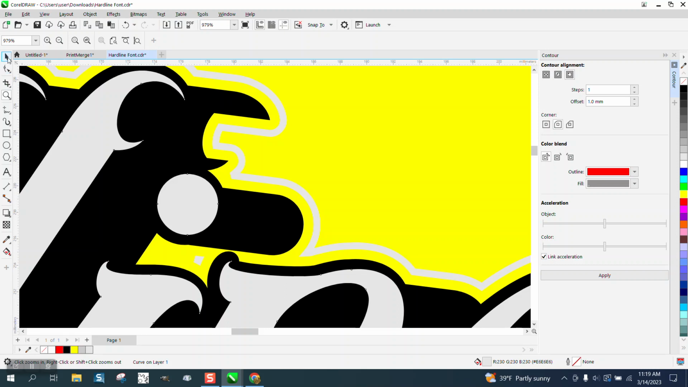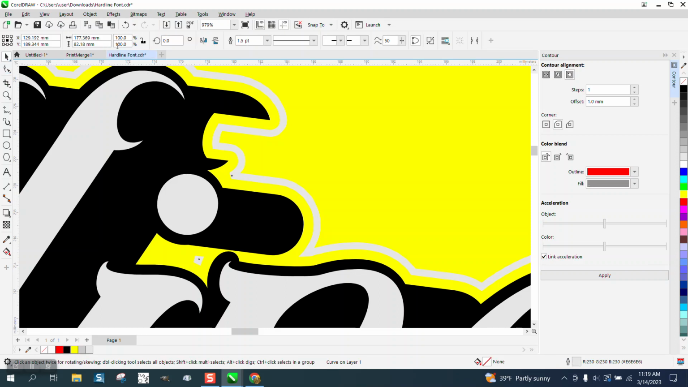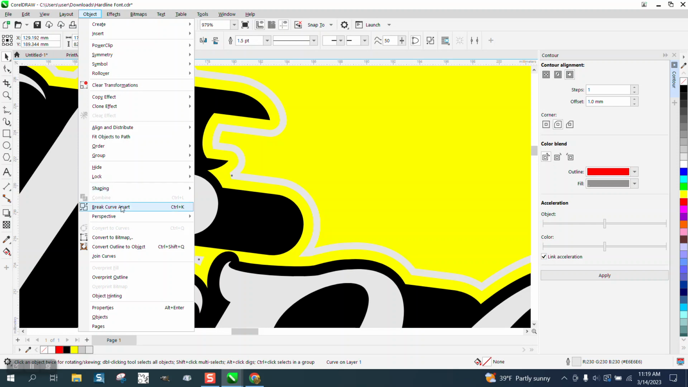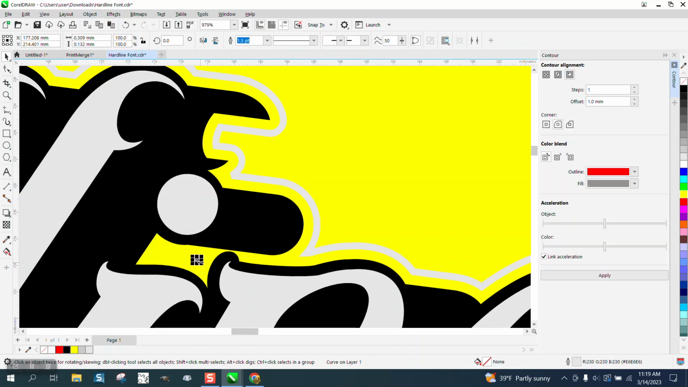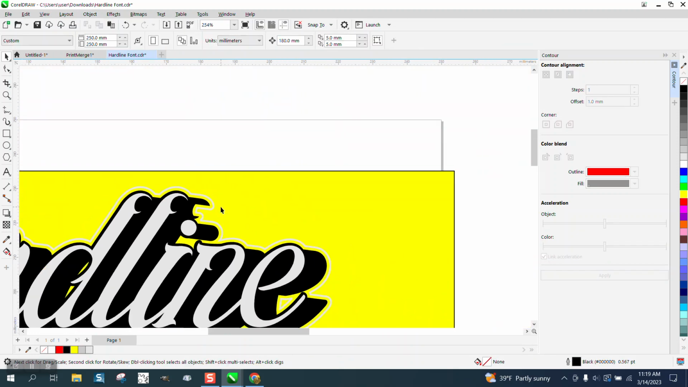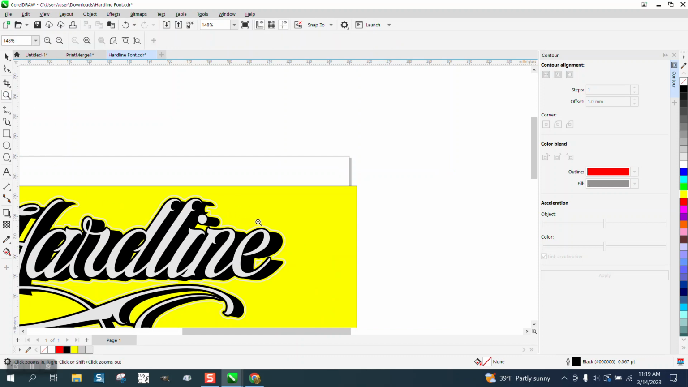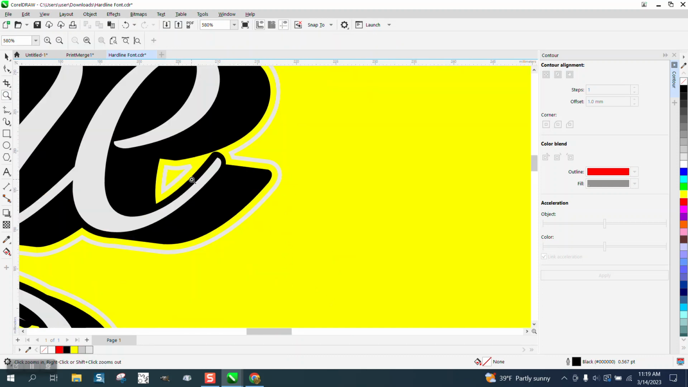Now I might take this and go to Object, Break Curve Apart, and I might get rid of that little bitty speck. Everything else looks pretty good. Then you could determine whether you want to get rid of that or leave it.